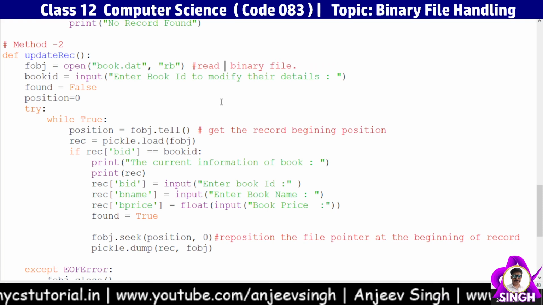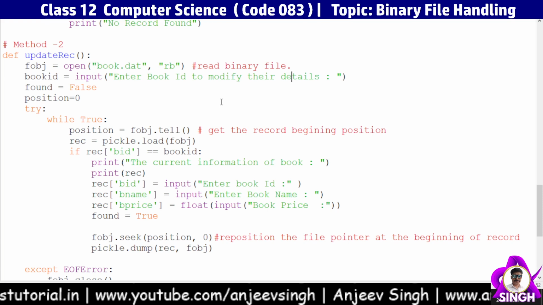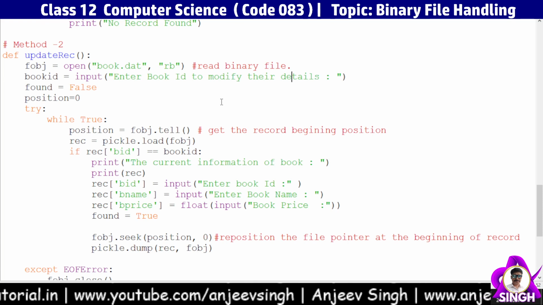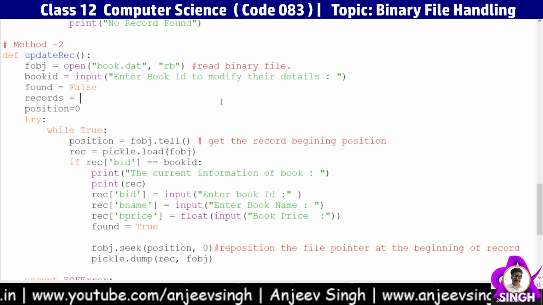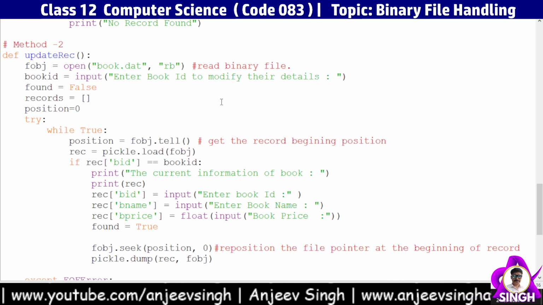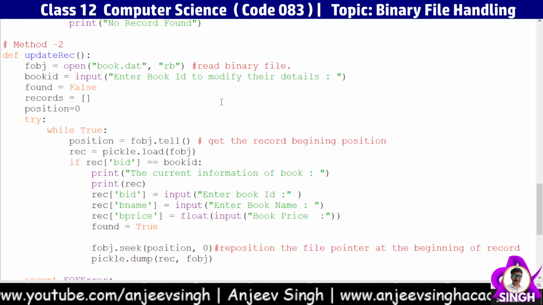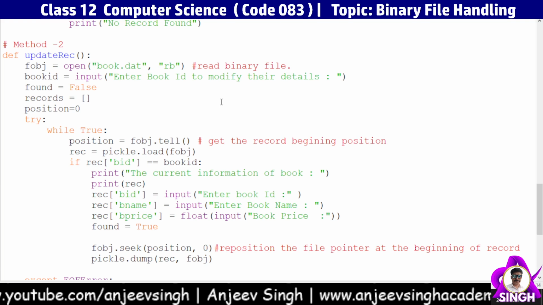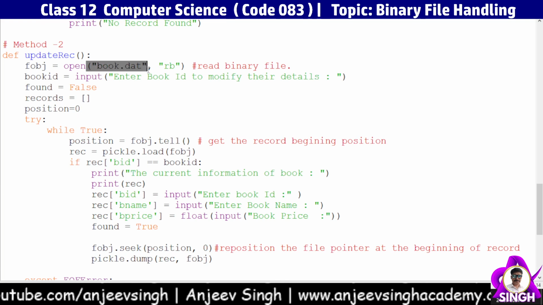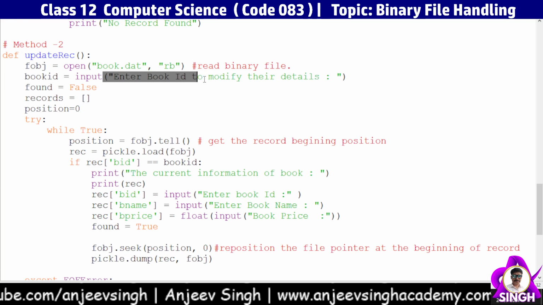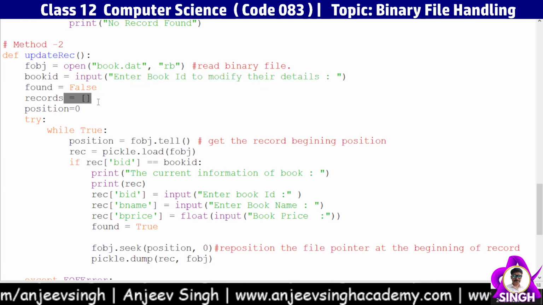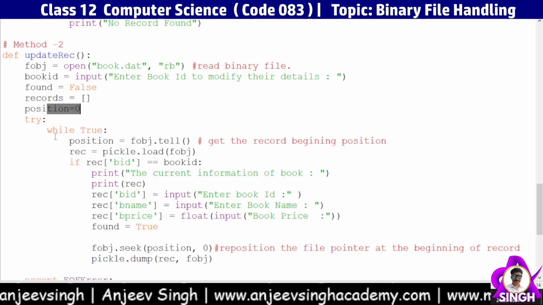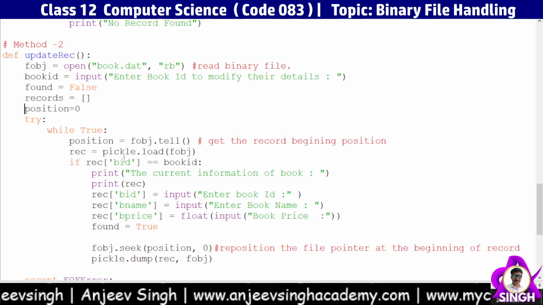Why? Because every record I'm going to append in a list. Records equal to empty. Okay, and now it is reading the record. Look at this, watch carefully. The file is open in RB mode. Enter book ID to modify the details. Found equal to false, records equal to empty, position equal to 0. Okay, and this time we don't want any position.